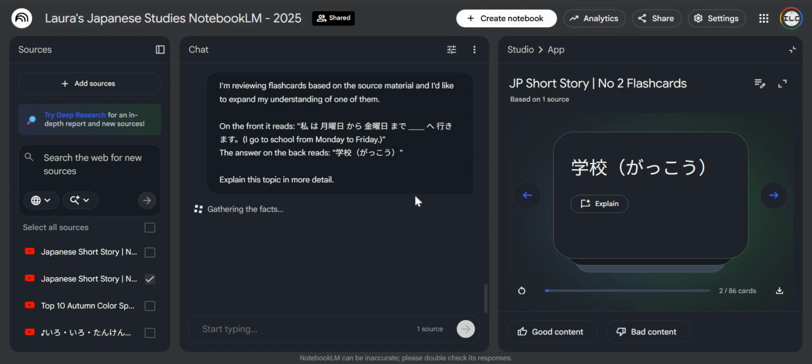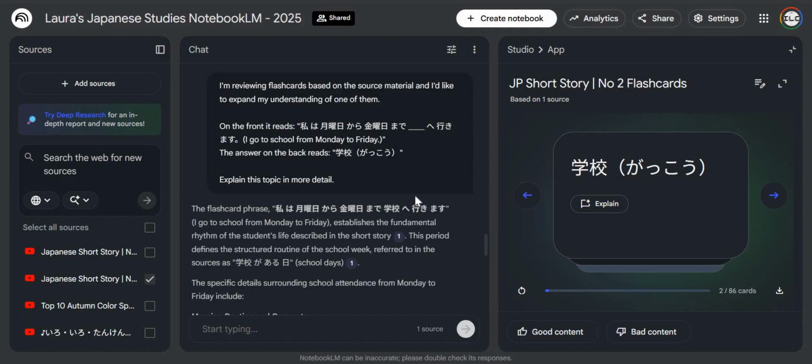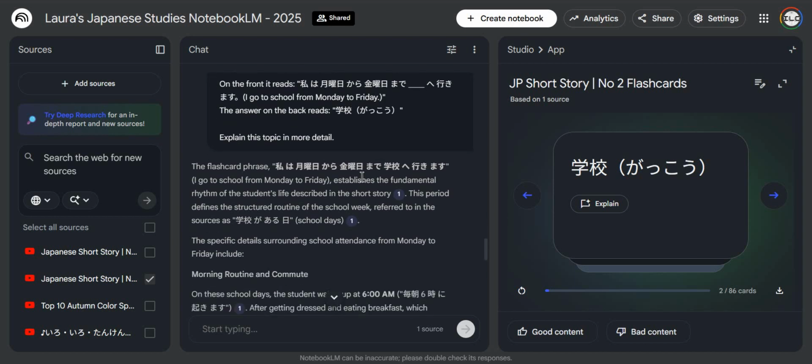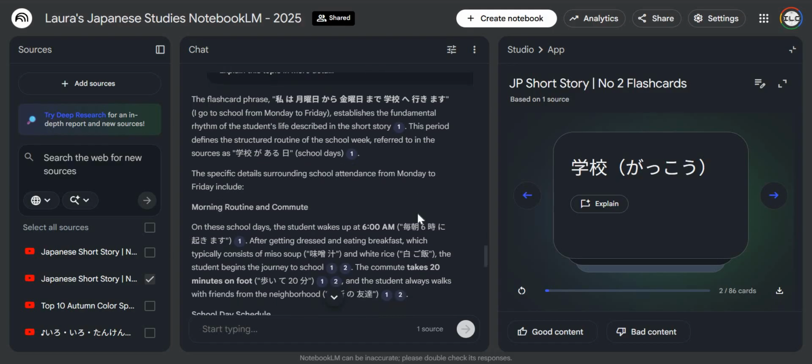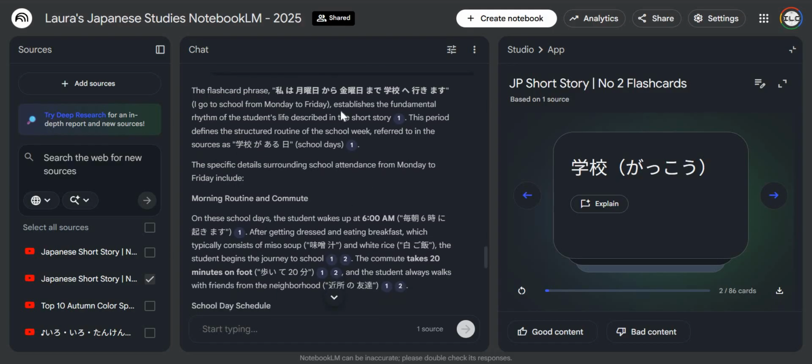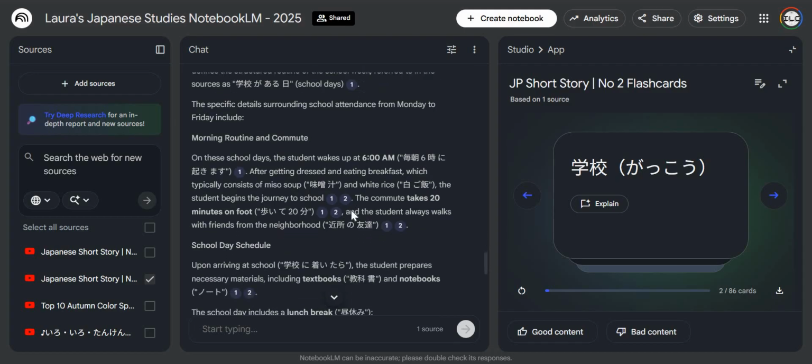Back in the day, Duolingo, you would go to the community if you didn't understand something, and then they shut down those comments. They didn't allow the community. You couldn't get explanations for things in the free version. I think this is leagues ahead of what Duolingo actually does for us in terms of our self-study, and partly because of the customization. So it says this flashcard phrase, I go to school from Monday to Friday, establishes the fundamental rhythm. That's very nice.